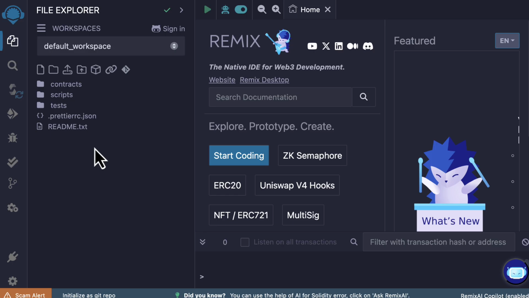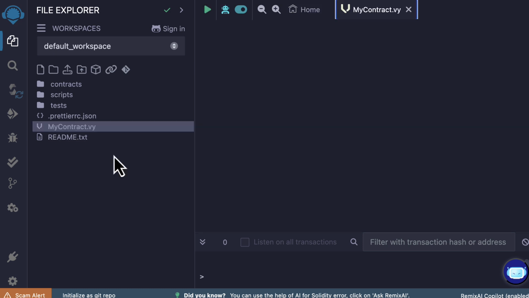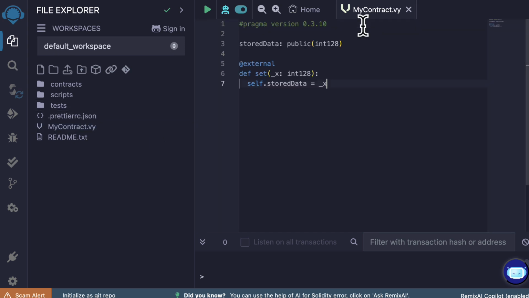Let's go to the File Explorer and let's create a file with the VY extension. This is the extension for Vyper files. Then I'm going to put my Vyper code in the code editor.